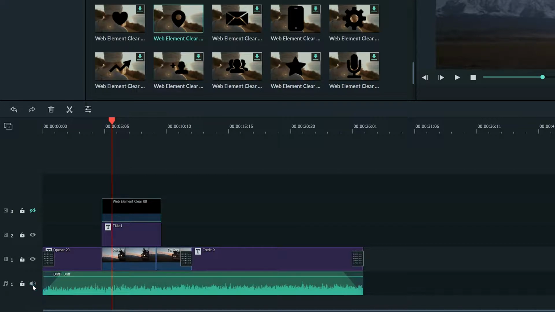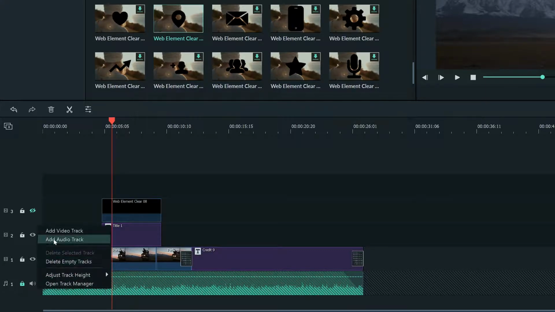By clicking this lock icon, you will lock media that lives on that track. Media on a locked track can't be edited or changed at all while locked, and it can't be moved either. You can right-click any track to also open up all of these options here that we used before, and also open the track manager.